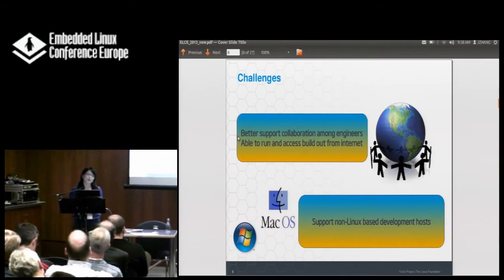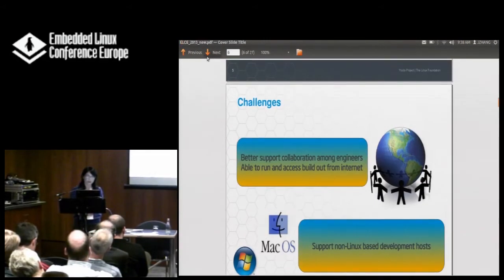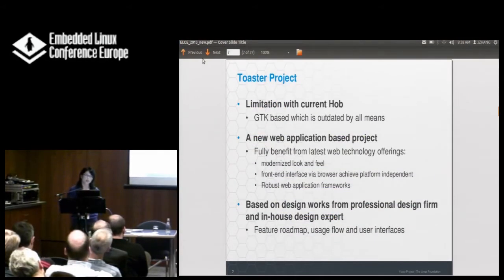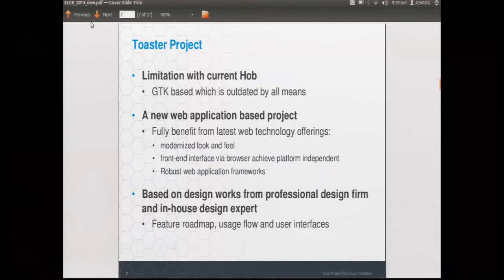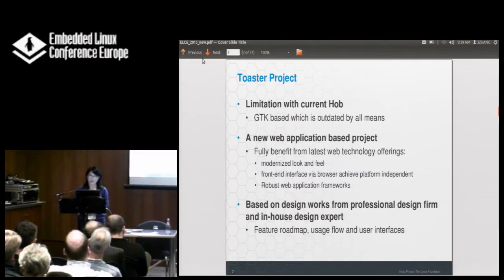So with that in mind, we started the following two projects. One is a new project, and one is an improvement of our current Eclipse plugin. We are trying to fill those missing pieces with these two efforts. First, I'm going to talk about the Toaster project.